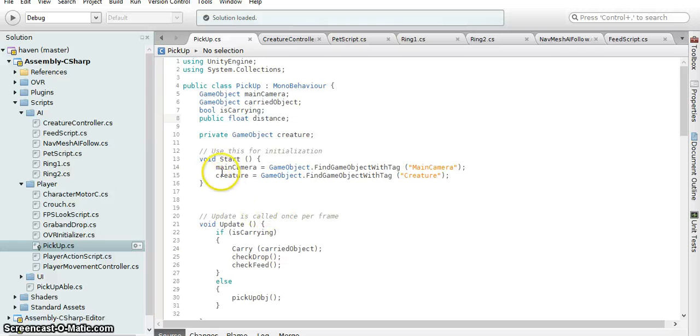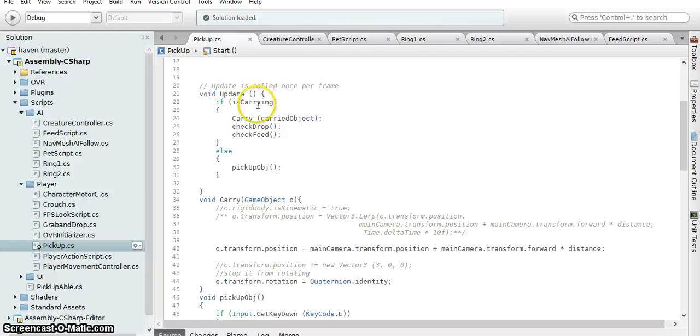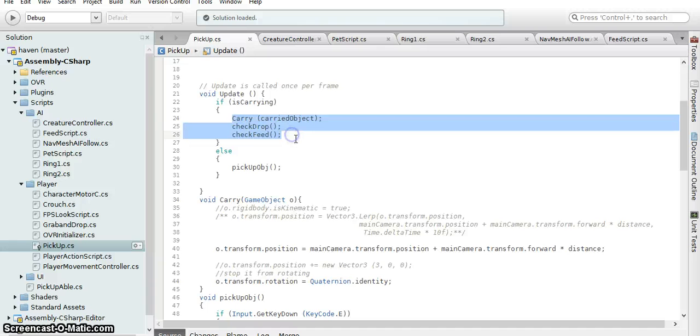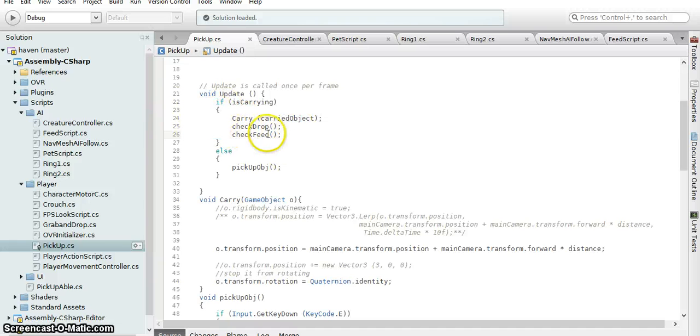So at the start we just call a reference, define whatever the main character and main camera are, so we can get the position of it for the raycast. And we'll need this creature for the feed, so we want to do a distance check for the food and the creature. So in the update we check if it's carrying. If you're carrying an object, call these three functions, do these three checks. If you're not carrying anything, call pickup.